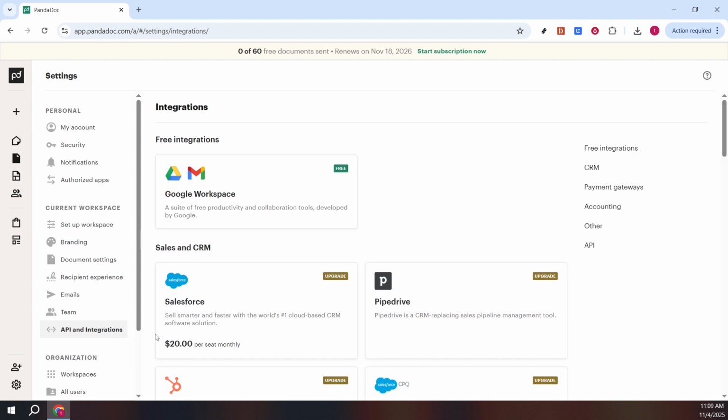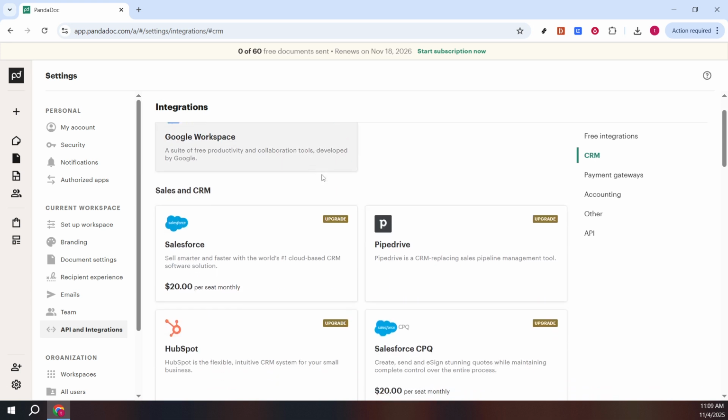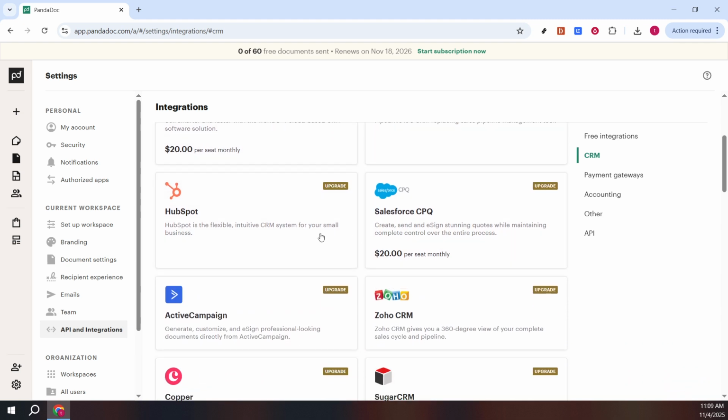Next, click on Integrations. This section allows you to connect PandaDoc with a variety of other platforms to enhance your document usage and CRM capabilities. Among the list of integrations, look for HubSpot. HubSpot is a powerful customer relationship management platform that, when connected with PandaDoc, allows you to quickly access and manage client documents without needing to switch between platforms.